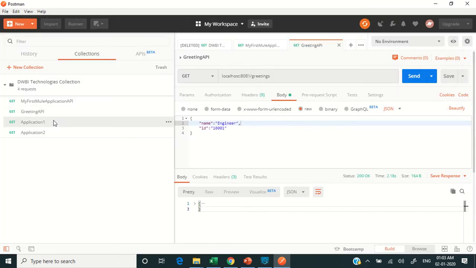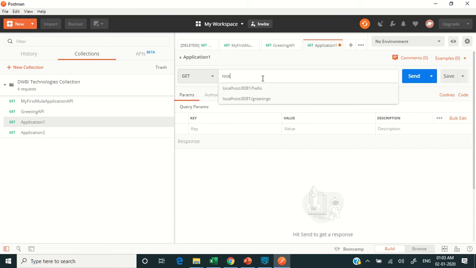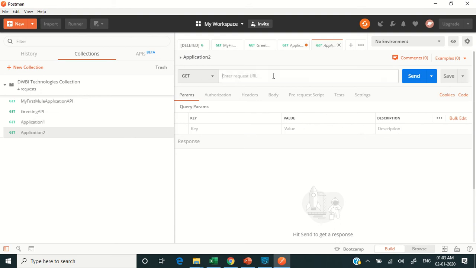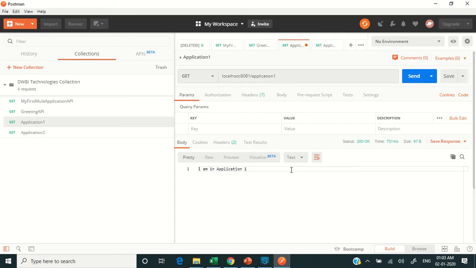Here we go. In application 1, my URL is localhost:8081/application1, and in application 2 our URL is the same. We just need to change the path, which is application 2. So let me run application 1 first. Voila, so we have got "I am in application 1."